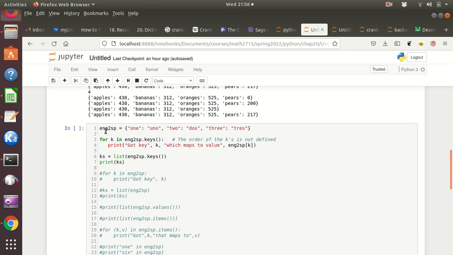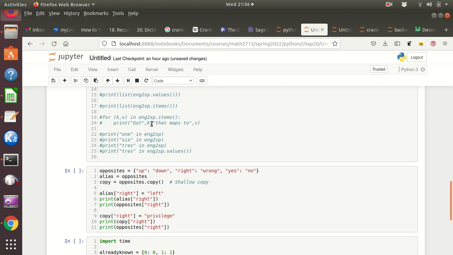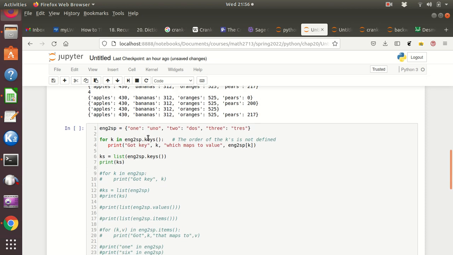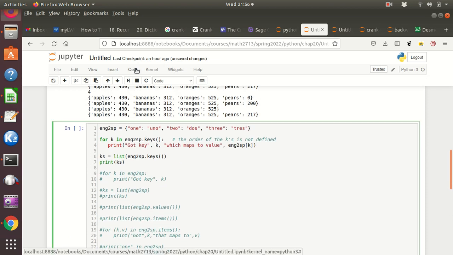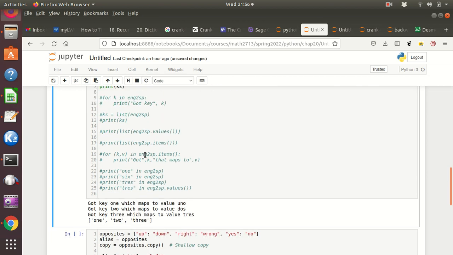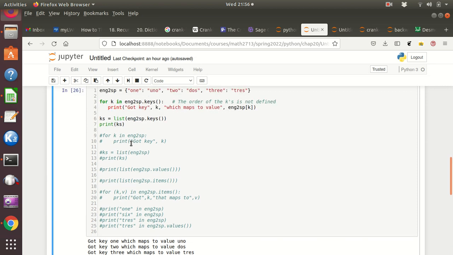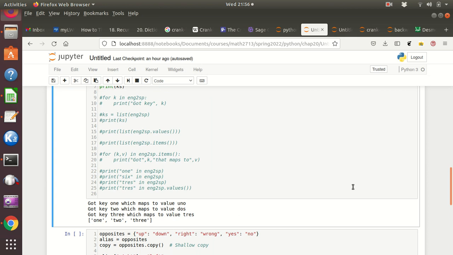So you see I reset my English to Spanish, and then I do this, and we'll run that. Whoops, did I not have that highlighted? Try that again. Okay, so got key 1, which maps to value uno, key 2, value dos, key 3, value tres, and then if we just say print the keys, we get the 1, 2, and 3.